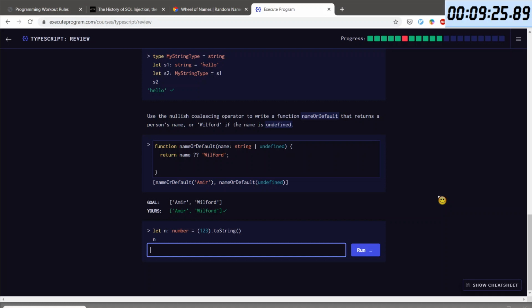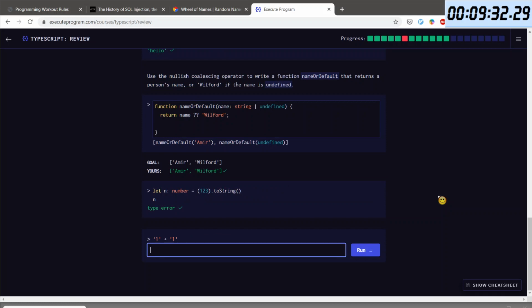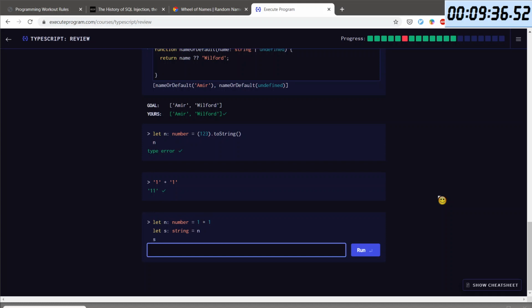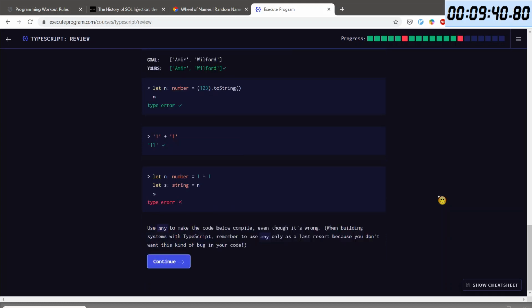1, 2, 3, 2 string, so this is type error. Oh, this will be 11 string, number type error. Oh my god, another typo. You still need to make the code below compile even though it's wrong. When building system sweep any. Okay.